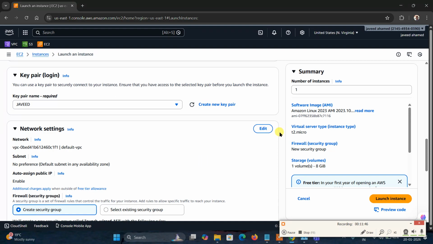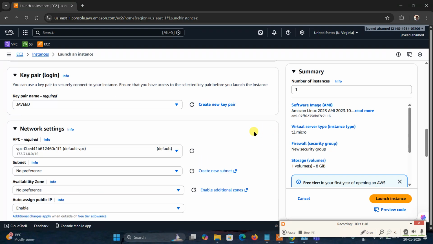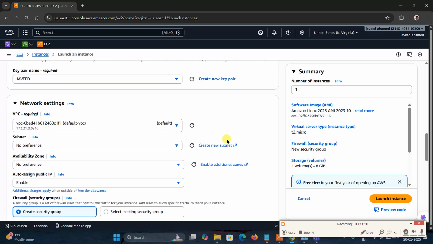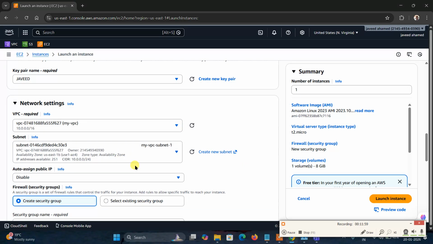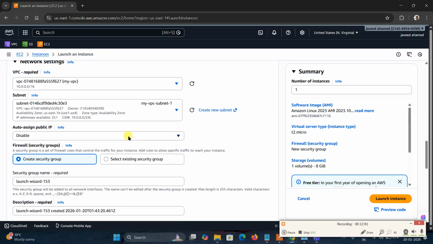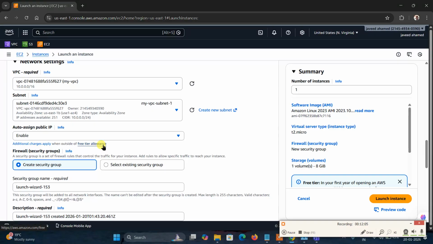For this, go to the network settings. You have two VPCs: one is the default VPC, and the second is the one we created. So what is the created VPC? My VPC. I selected my VPC, and we need to enable the public IP address. It will give a public IP address to each instance. If you don't enable the public IP address, we can't connect to the EC2 machine.